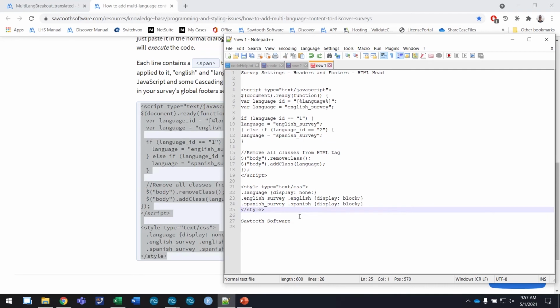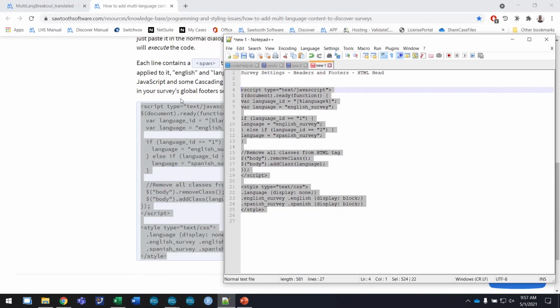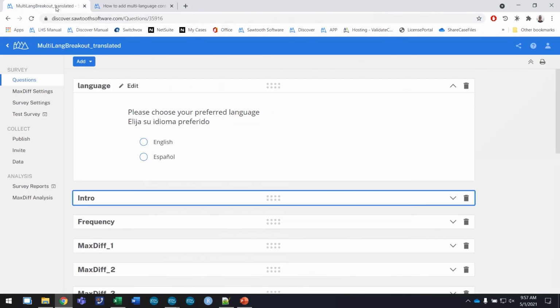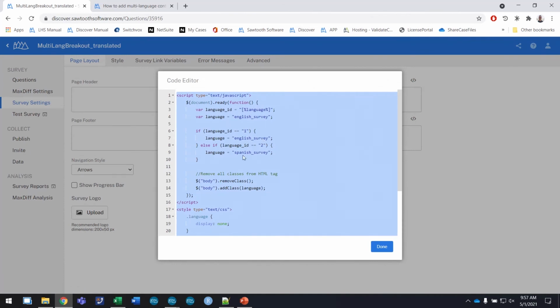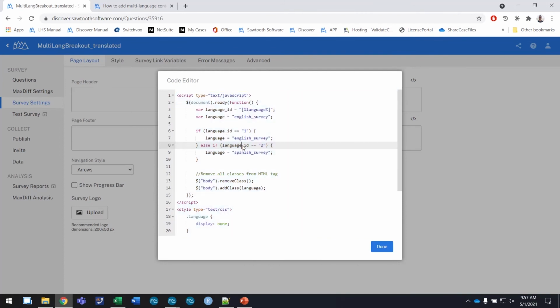So I'm going to copy, oh, I don't need the Sawtooth software. We don't need that. So I'm going to copy this from my text editor, hop back into my Discover survey, and come here to my survey settings. And in my footer, I'll hit this little code editor icon. And that's where I'm going to edit my code. So I'll paste it in here, which I've already done. And it likes to format it nice and pretty. So this is my code. This will load with every page of my survey.